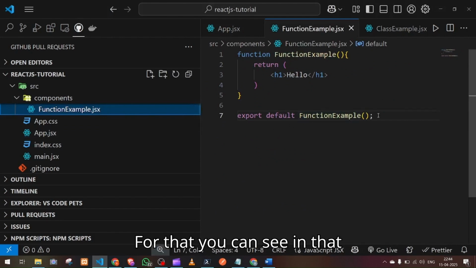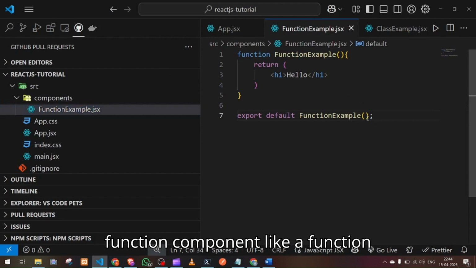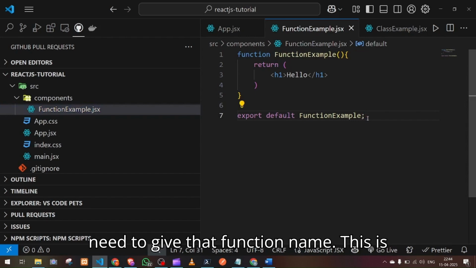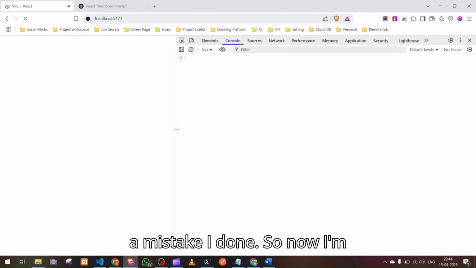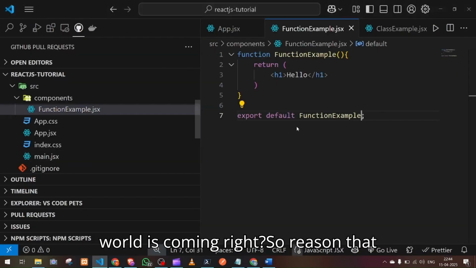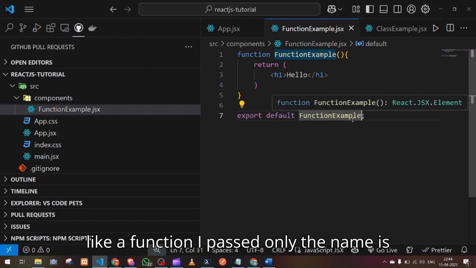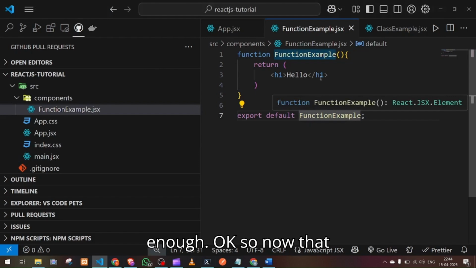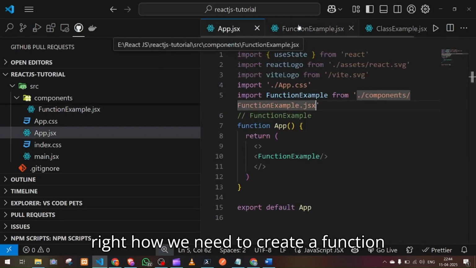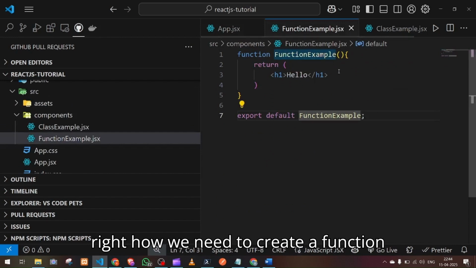Oh sorry, you can see in the function component I used a function call, right? This is the wrong way. We only need to give the function name. This is a mistake I did. So now I'm refreshing the page. Now the hello world is coming, right? The reason is that I passed it like a function, only the name is enough. Okay, so now we understand how we need to create a function component.